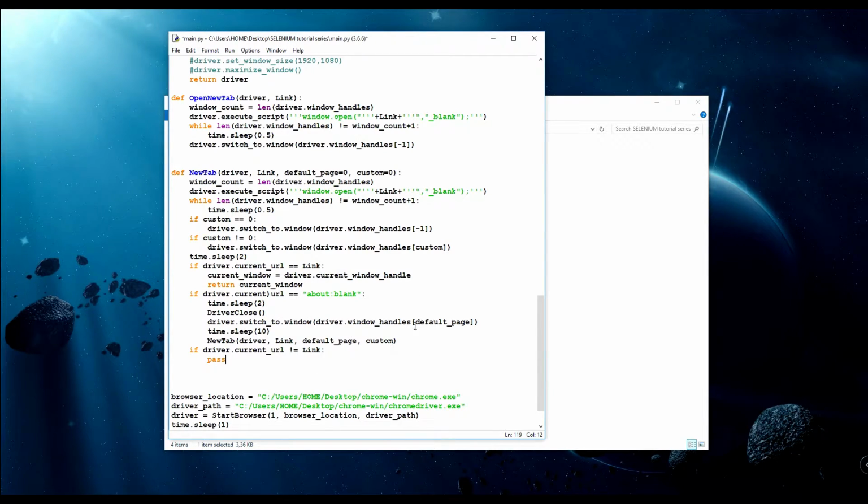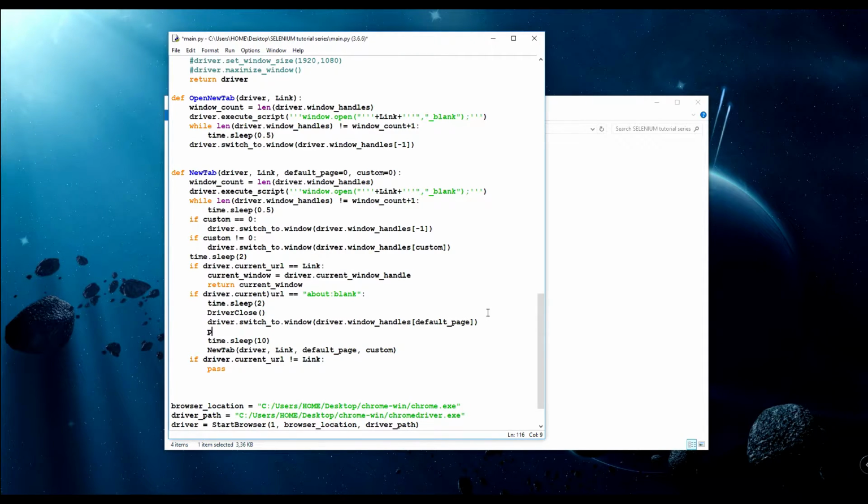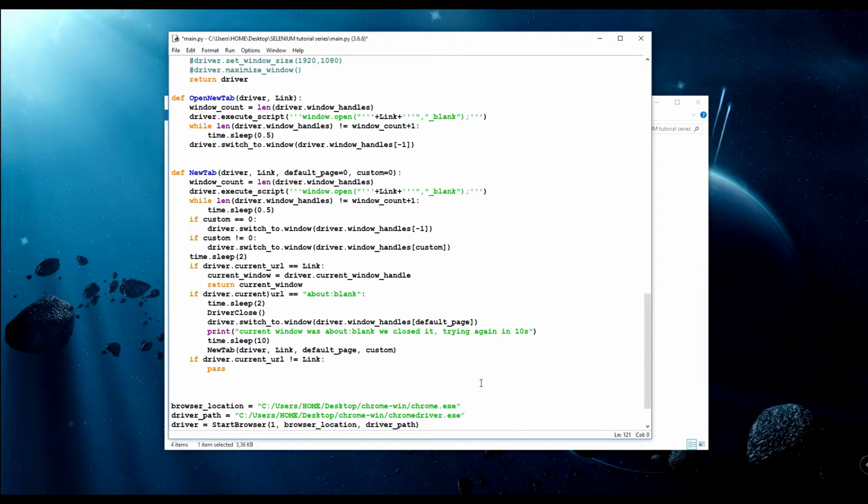So what else we can do is, for debugging purposes, we can write print, for example, and here we just write: window was about blank. We close it, trying again in 10 seconds. Yeah, it should be something like that.